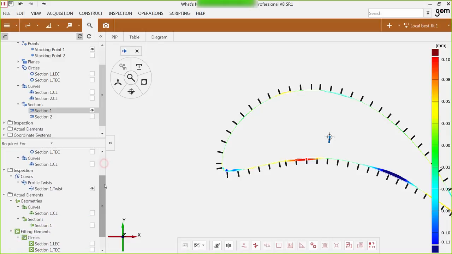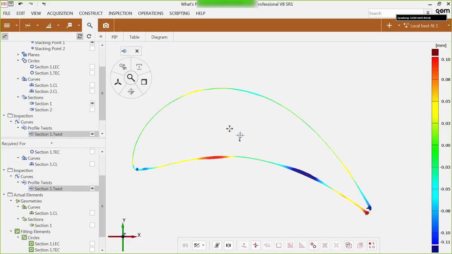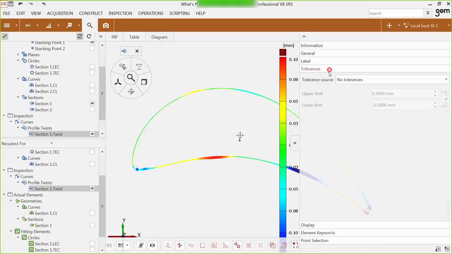So, selecting the twist. On this point, I would like to check the form errors. Therefore, I have selected the twist, hit the tab key, and now I can edit a tolerance. Actually, there's no tolerance, but now I set it manually to 0.5 millimeters.